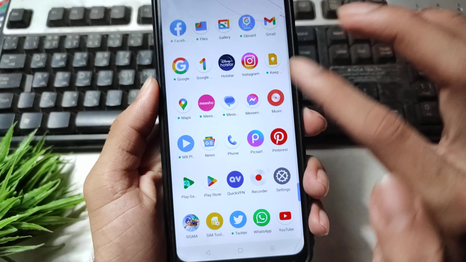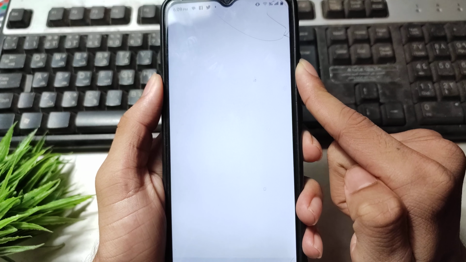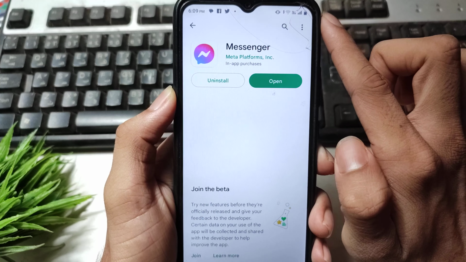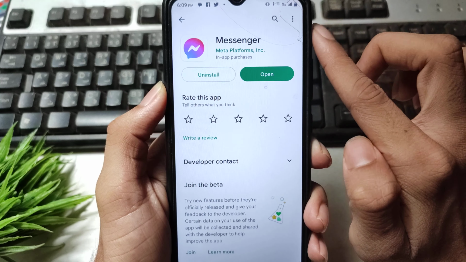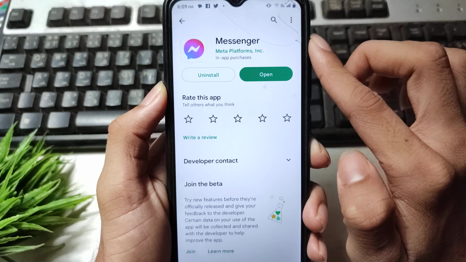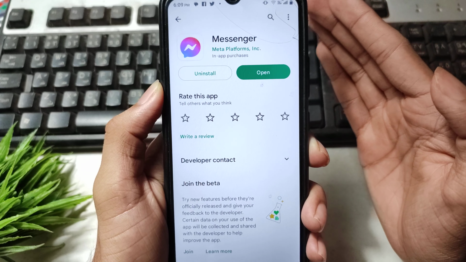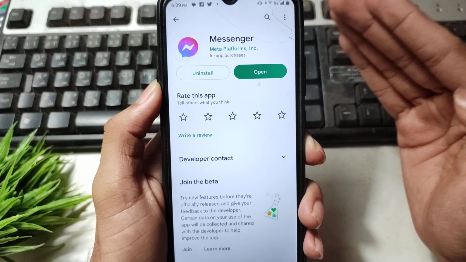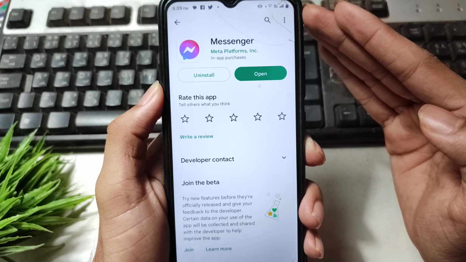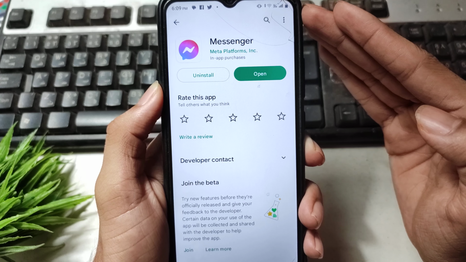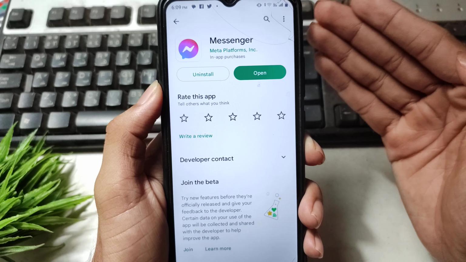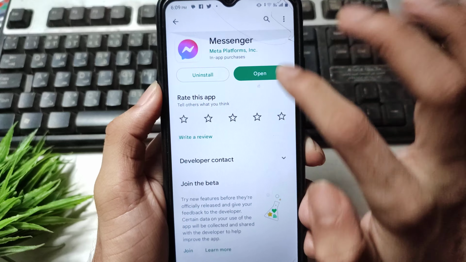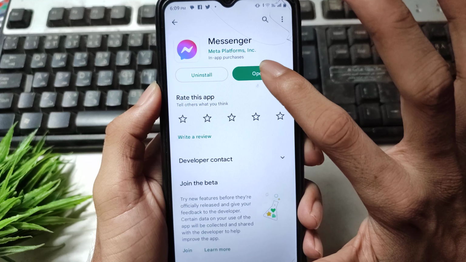Now open the Play Store and search for the Messenger application. If there is any update showing, update your Messenger application from the store. If you have an Apple device, go to the App Store and update your Messenger application, and reinstall it. If you have Android, do this setting: clear cache and clear data, disable your Messenger data and then enable it, then go to the Play Store, search for your Messenger application and update it.